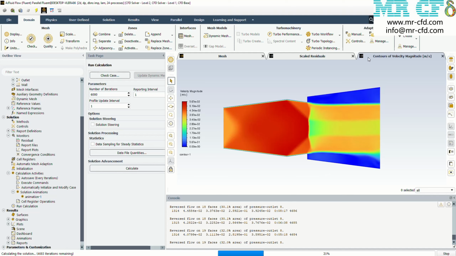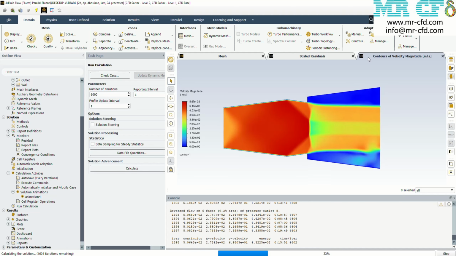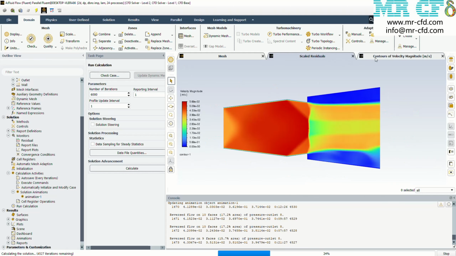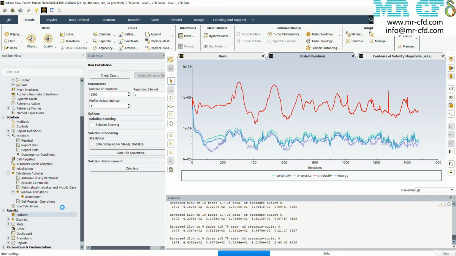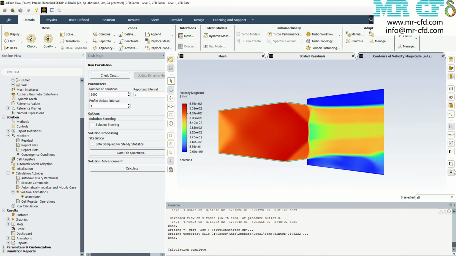Overall, the shock system observed with the density-based solver is similar to what we obtained using the coupled scheme in the pressure-based solver. However, there is some instability downstream of the normal shock, unlike in the pressure-based approach.